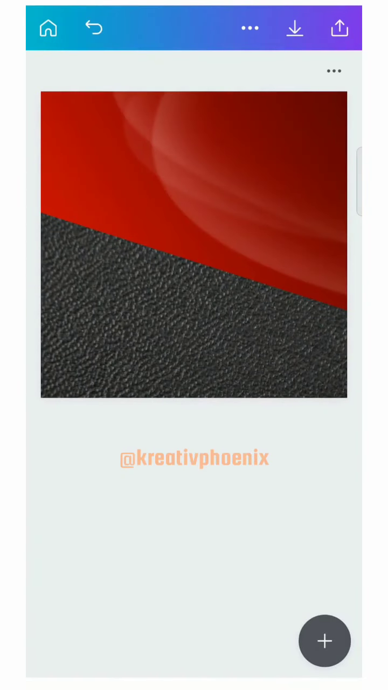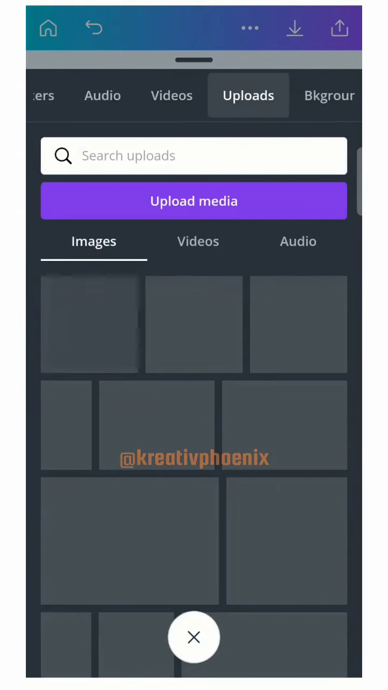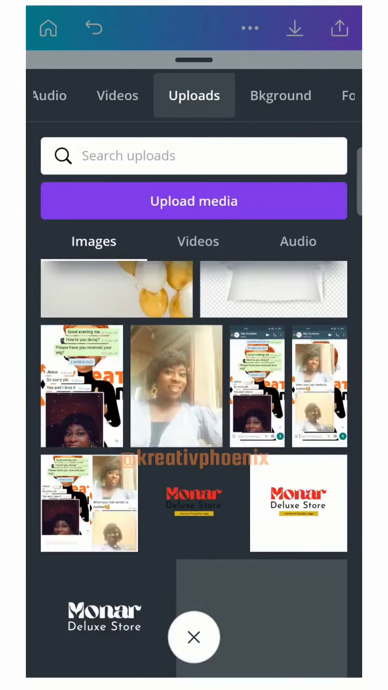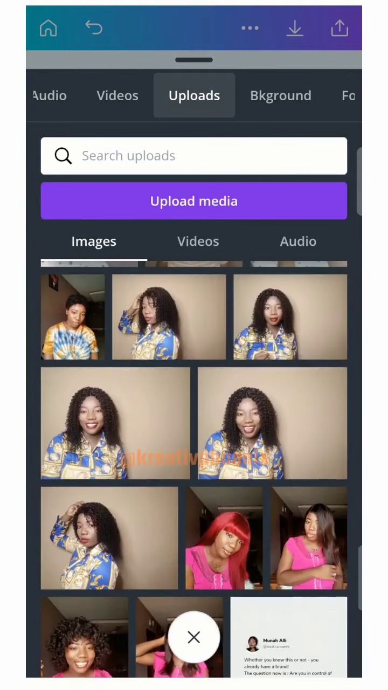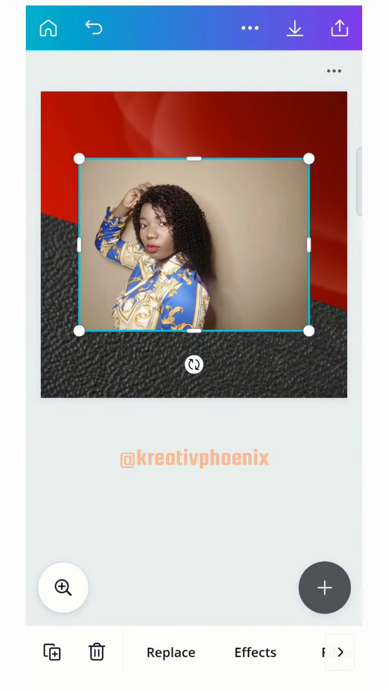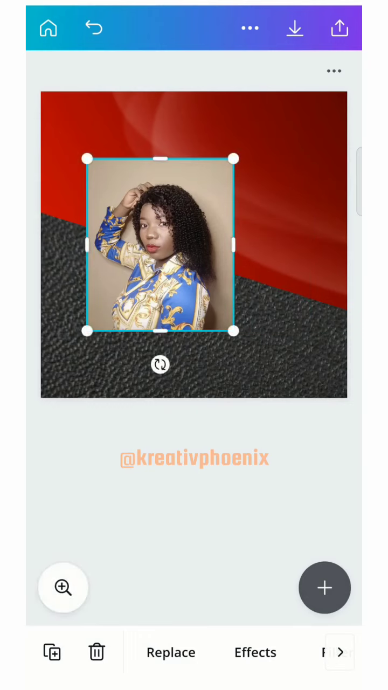Now the next thing is to import our pictures. So I click the plus sign, go to my gallery or my uploads folder, but you can also go to your gallery and import it. But I already have it in my Canva library, so I'm just going to my uploads folder, then scroll to get the picture. This is the picture. Now remember I said I'm using Canva Pro. Canva Pro allows me to remove the background directly from the app.